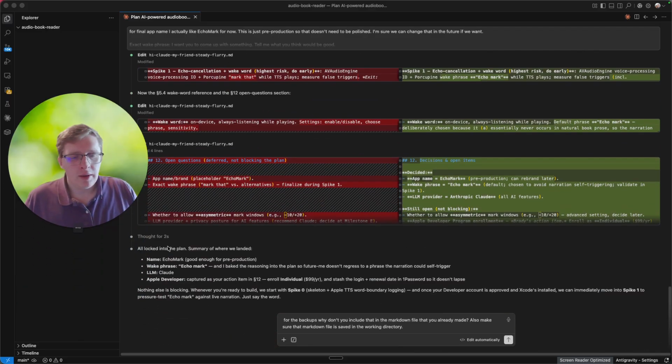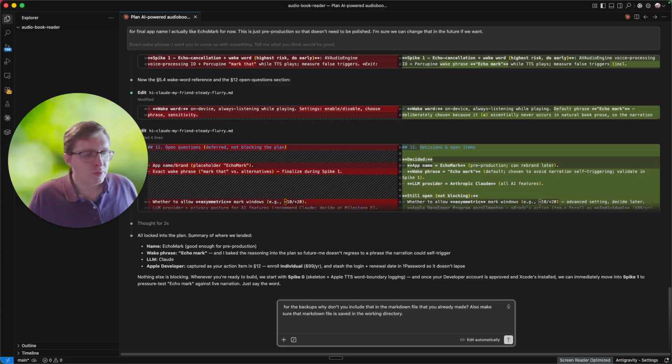So let's see, all locked in the plan, summary of where we went, as your action item in section 12. So we don't even need to be going over that. Nothing else is blocking whenever you're ready. To do these carriage returns in here, if you just click enter, it's going to send it. I do shift enter to bring that down. I like to format it a little bit. I have another question for you. As far as the development, do you get started now, or do I need to download anything on my Mac before we get started?